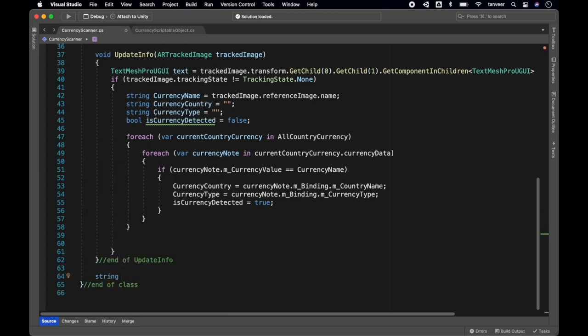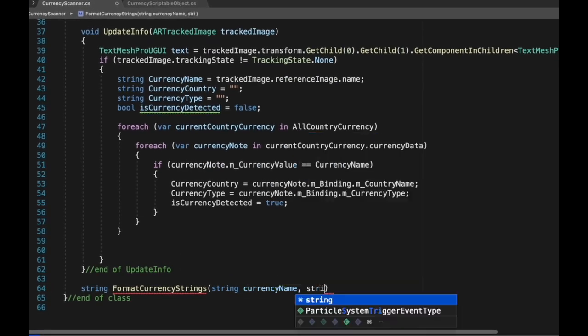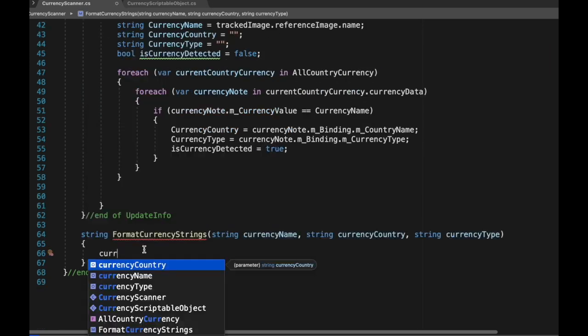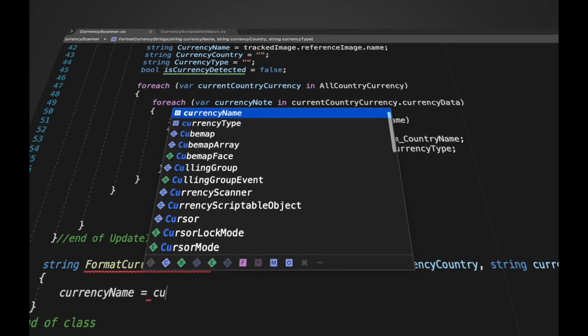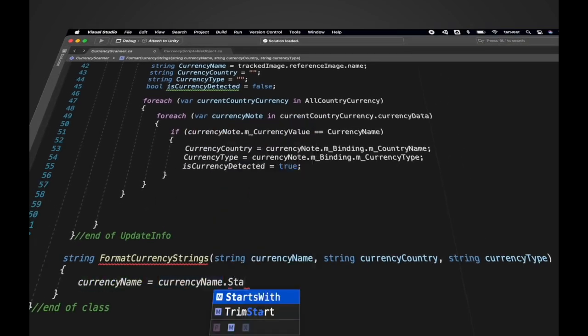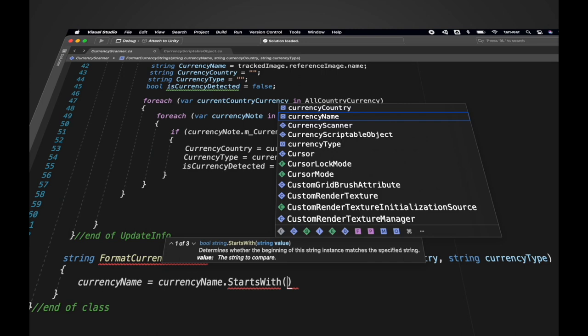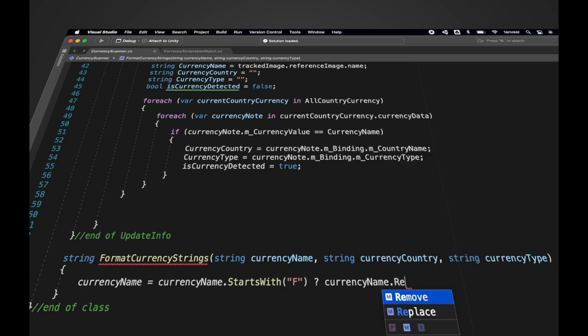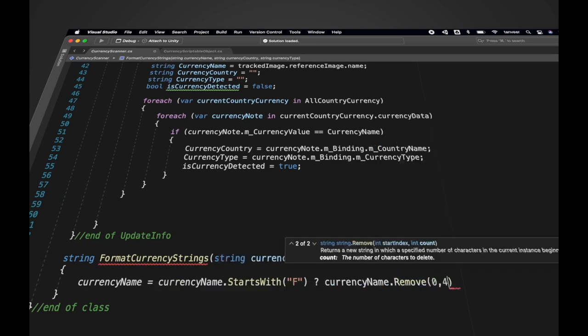Next we are creating a format string currency method. It will give us the proper string that we need to show. In the text field we will be showing a country name, currency value and currency type. And we will be passing these 3 parameters to this method. Let's suppose we have detected a front side of the US $100. And as you know, we need 3 separate strings: country name, value and type. We already have a separate country name and currency type. But we need to extract the value of the banknote.